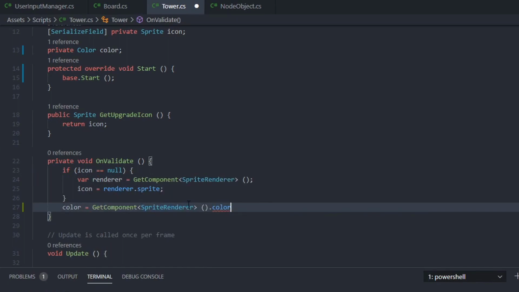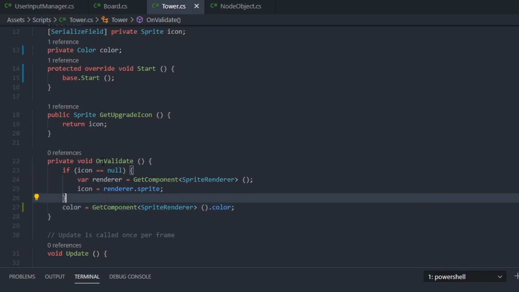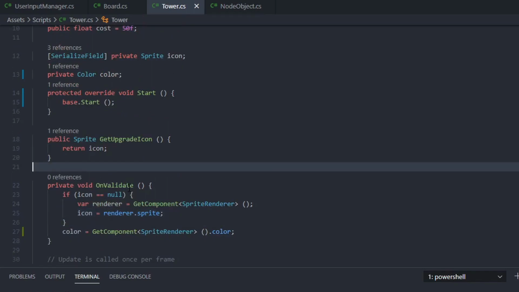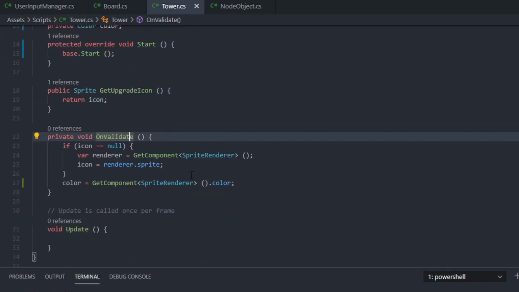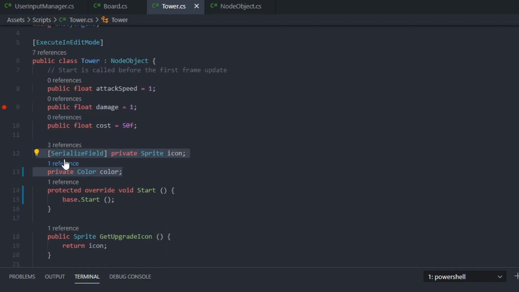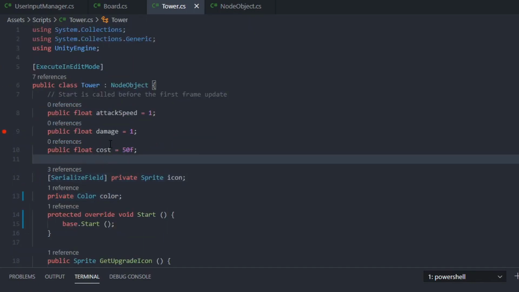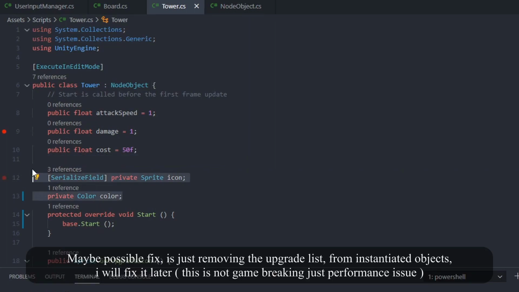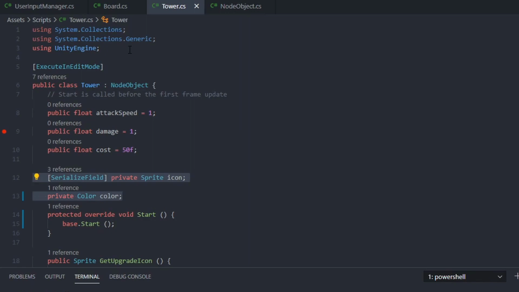So you can see this is becoming very inefficient. So on validate would be called thousands of times. So we need to fix all this mess. Like we need to create a database that contains all the icons and colors and create them only one time. So yeah, ideally we want to just separate the upgrade from the actual towers. We would do it in another tutorial, I guess.